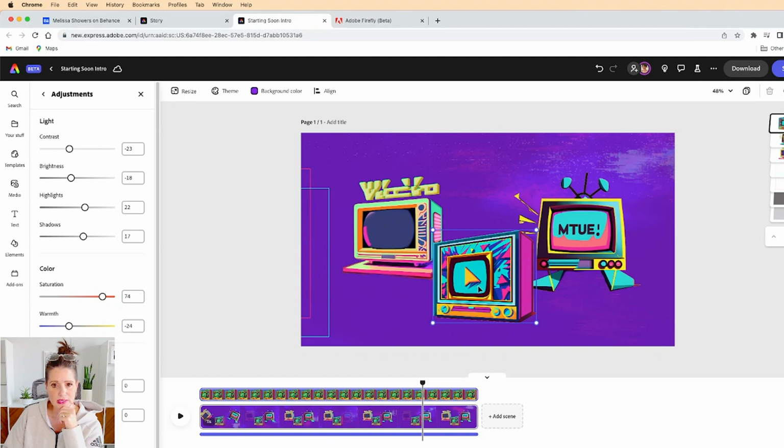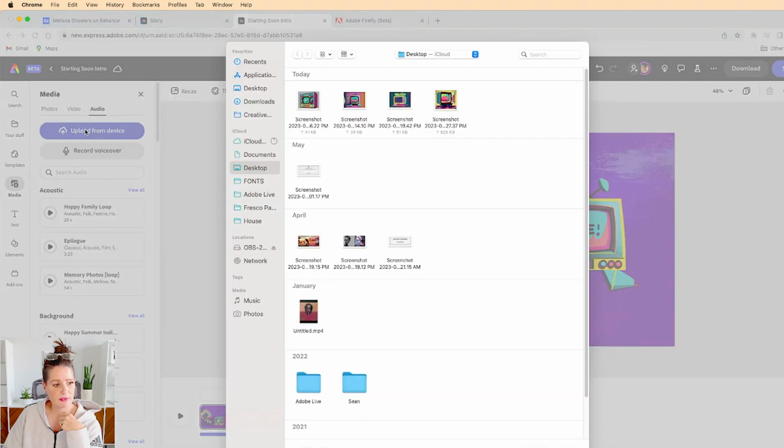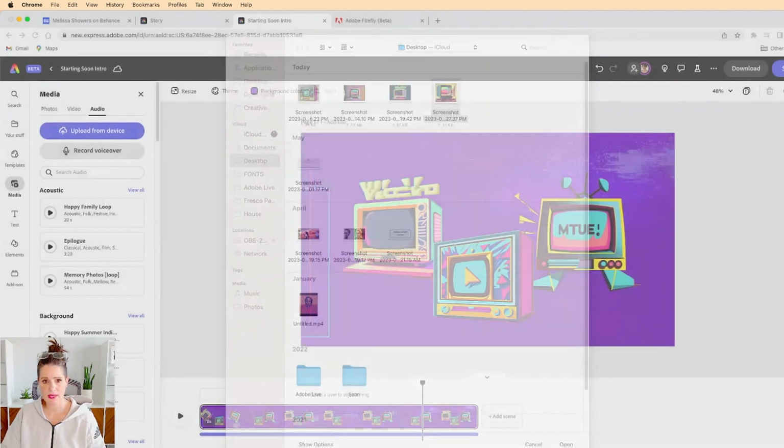I also feel like I might want to flip this. Not sure if I can do that. Flip it horizontally. I can't right click on it. Okay, that's fine. I do want to bring in that other TV I just made. So I'm going to upload it from my screenshots. And where is it? Is this the one? Yes. Open that up.